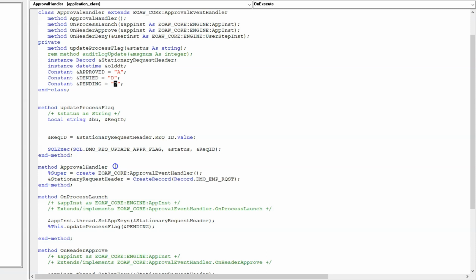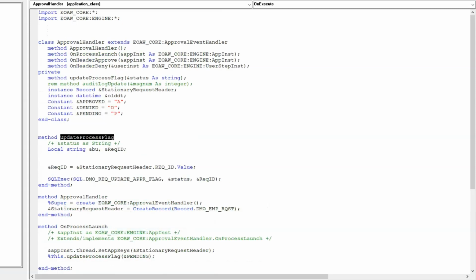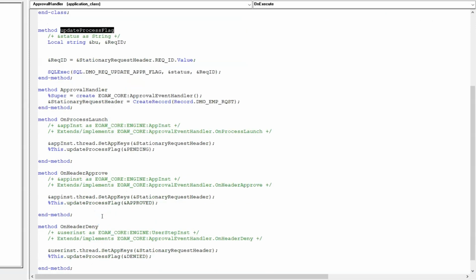So when requester clicks on the submit button, the delivered method on process launch will execute. When this method gets executed, I added a custom method to update our approval status flag. So here in the update process flag, I'm using a SQL statement to update the status to pending. Likewise, when the final approval happens, onHeaderApprove method will execute. Just like before, this time I'm updating the approval status to approved.